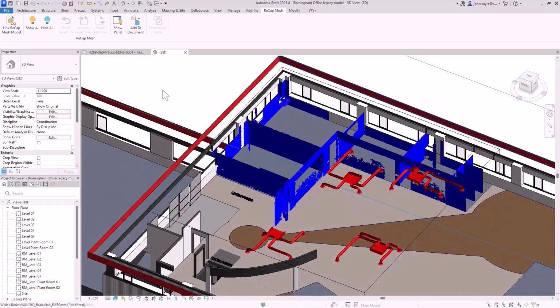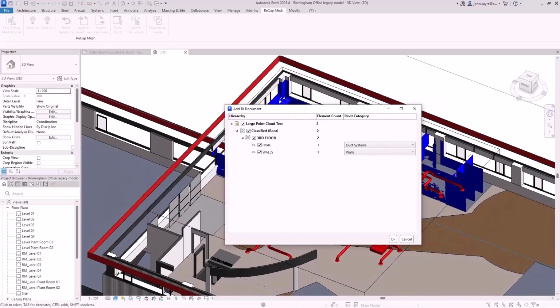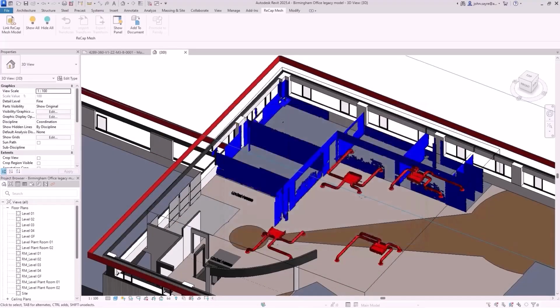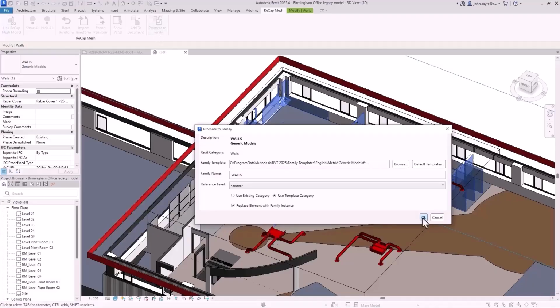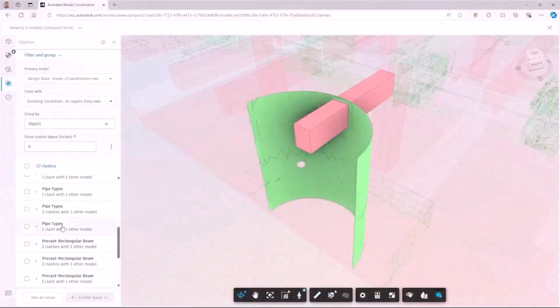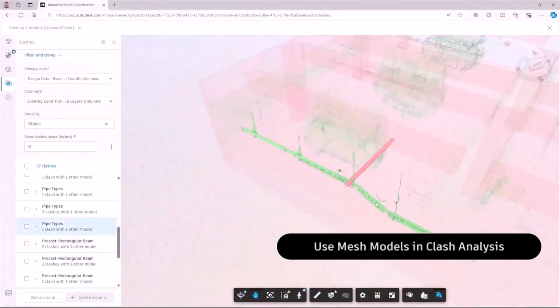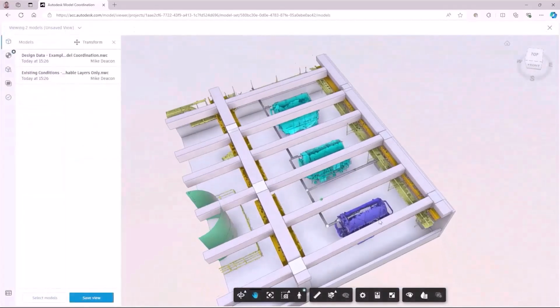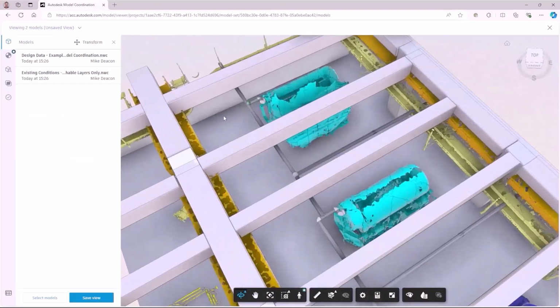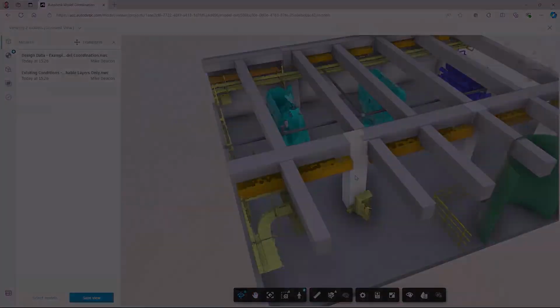The Add to Document feature imports mesh geometry directly into a Revit project, while the Promote to Family function converts segmented meshes into families. With the new Recap Pro plugin for Revit, you can incorporate accurate representations of physical environments into your project and improve your project deliverables.